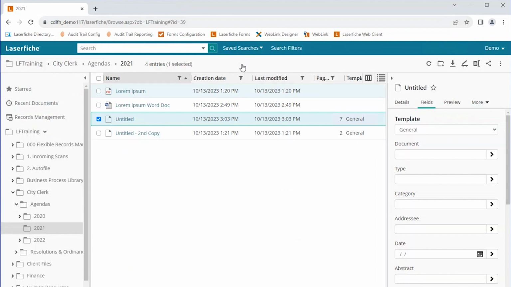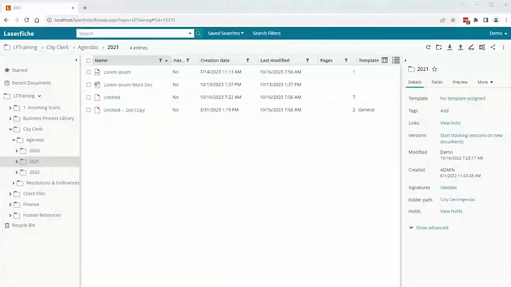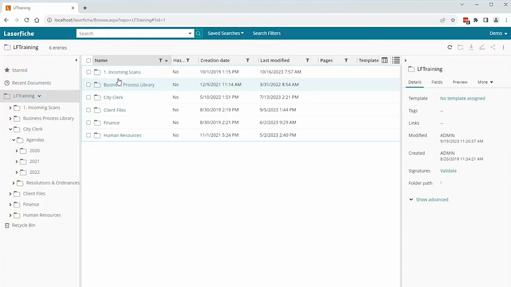Next up is searching. Laserfiche provides a couple of ways to search for content. If we navigate back to the root of the repository, we'll start up at the top on the green bar and point out that Laserfiche has a quick search and a more advanced search. They call it search filters.